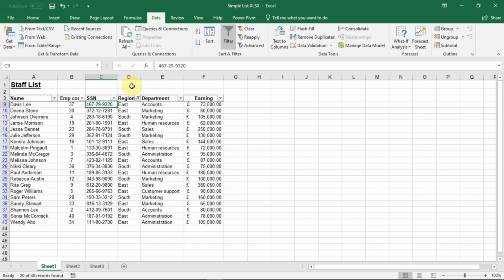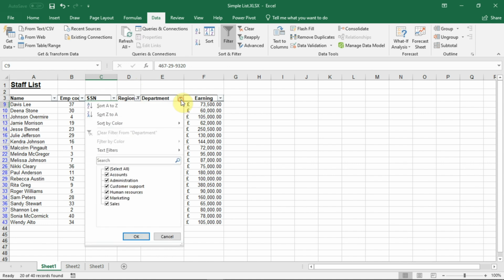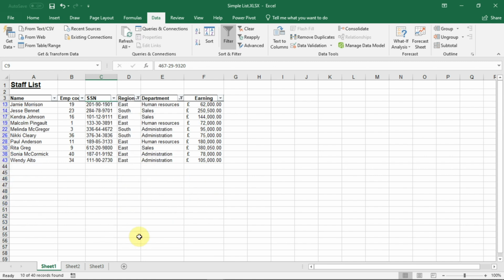Now we know we've filtered on this particular column because the little button, can you see, now has a picture of a funnel on it. Now, if I want to further filter this list, I can now go to another column header, in this instance, let's say department, pop the arrow down, and now I just go along and tick and untick the items that I do or don't want to see in that list, click OK, and can you see it further filters that list?